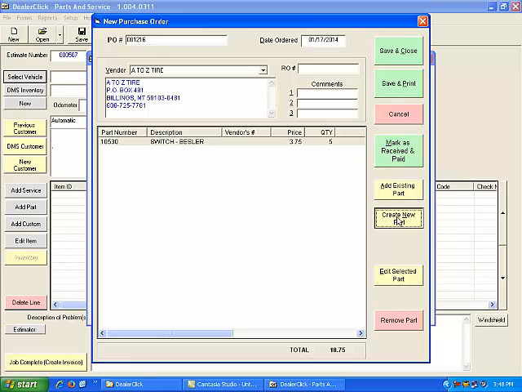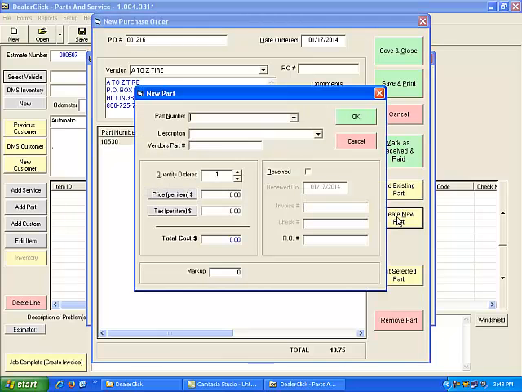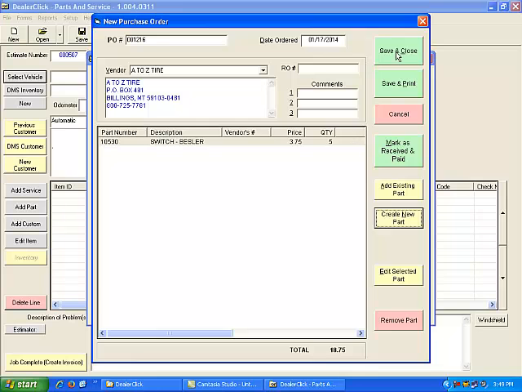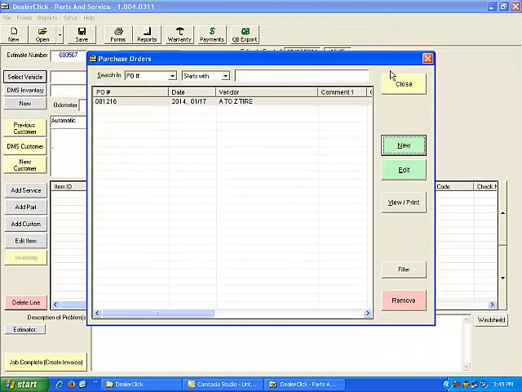You can click on Create a New Part, specify a part number, a description, and again how many you're ordering. Click on OK. Okay. We're going to click on Save and close this.